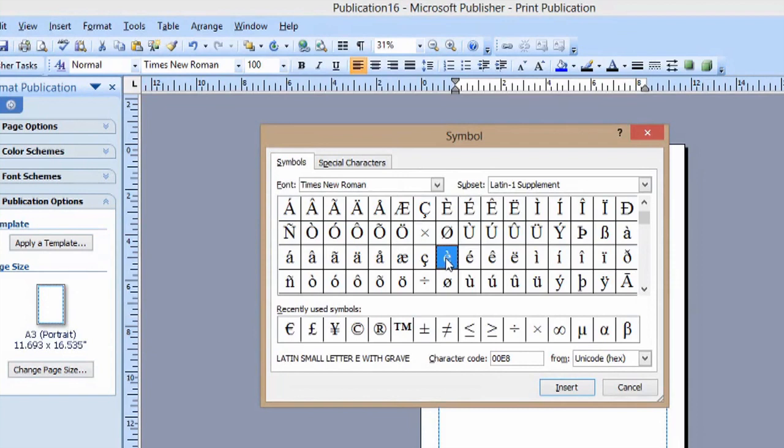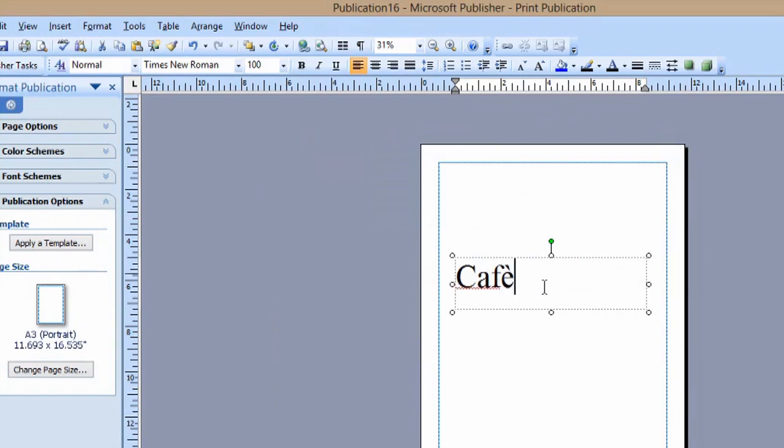All I have to do is click that and hit insert. Hit close, and now I have an accent over my E in Microsoft Publisher.